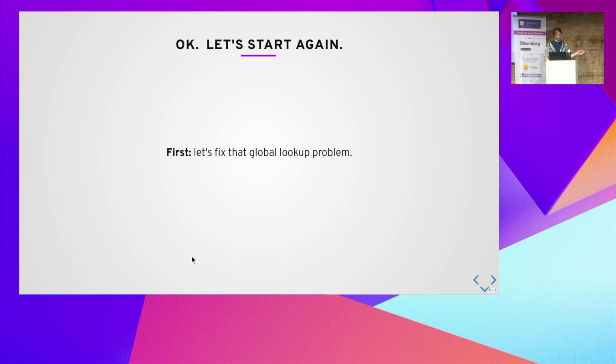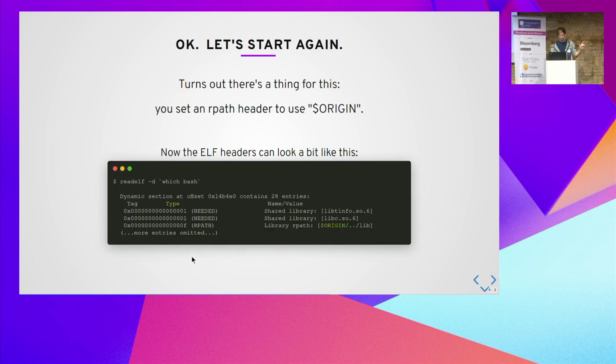So let's take another look at this and start with that global lookup thing, because that seems to be a bit of a problem if I want to have drag and drop installs without root. I need to fix that global lookup. Turns out there is a thing for this. This is already widely distributed in all of the ELF interpreters and library loaders.